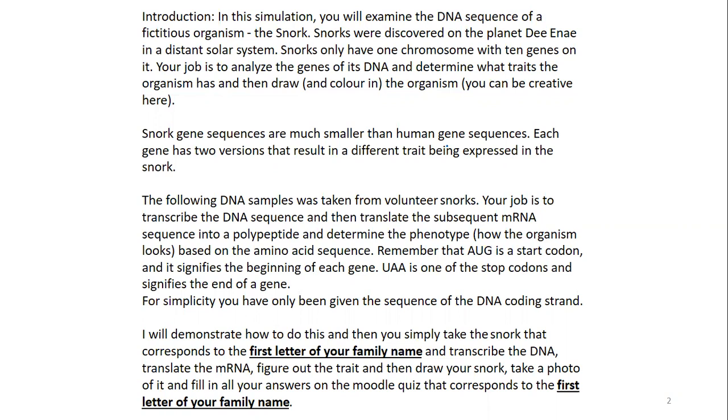Your job is going to be to translate that DNA sequence into RNA and then translate that RNA into a polypeptide and then determine the phenotype, i.e. what it looks like based on the amino acid sequence. Now, all this will become clear in a second when I show you two sequences that I'll work through.